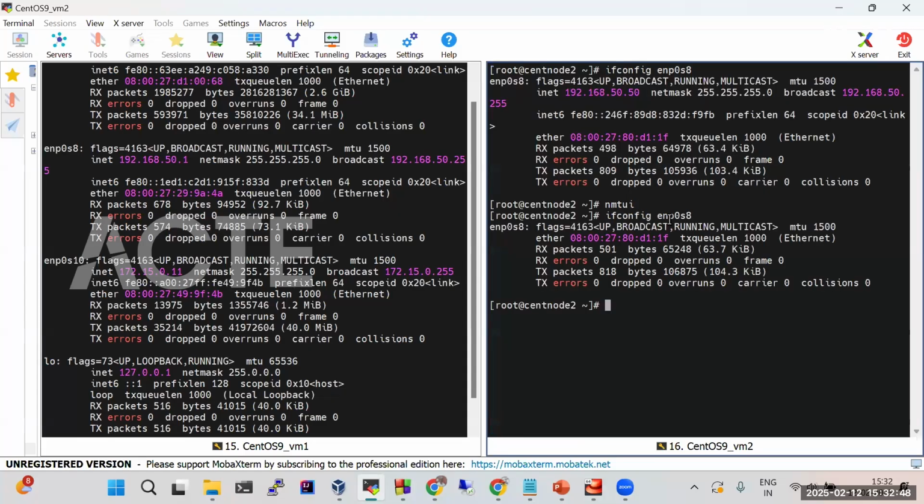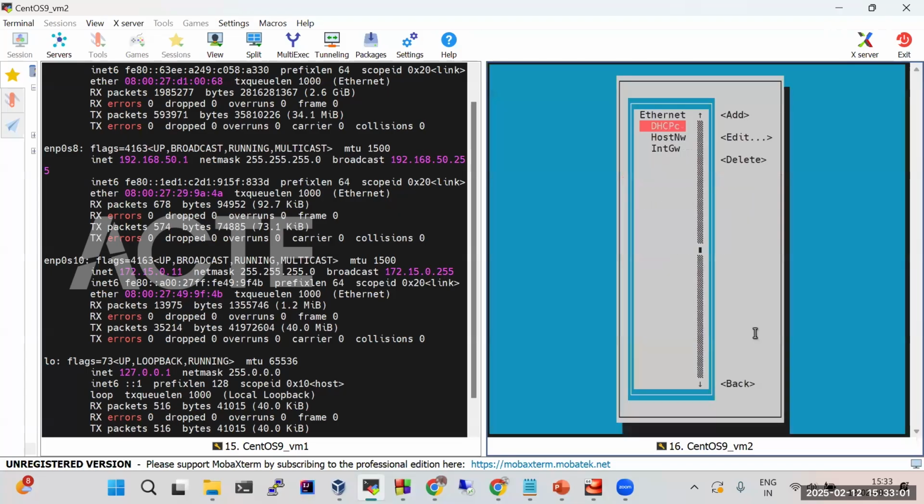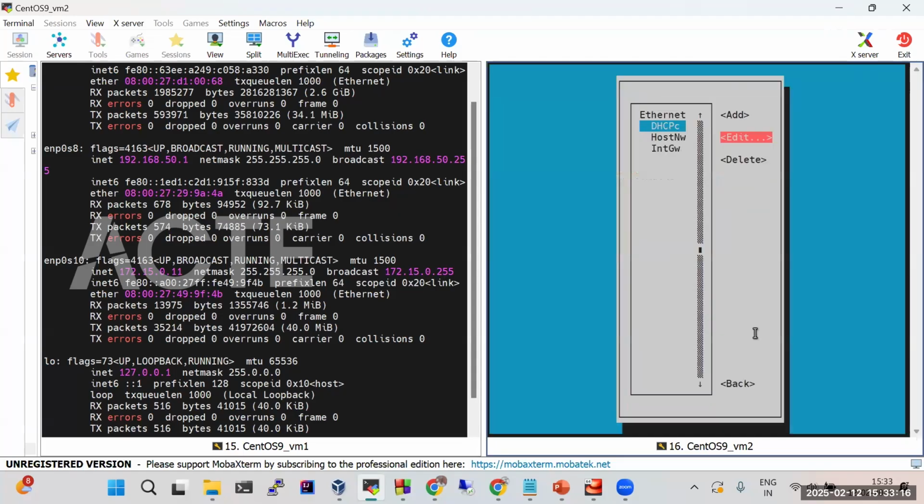And if you see here, ENP0S8, previously it was holding this IP address. Now there's no IP address here. It is empty and it is dynamic. We can see the connection DHCP client on the interface. And if you see here, I have configured this IP address as automatic, which means it's enabled to get the IP address from the DHCP server and not manual.